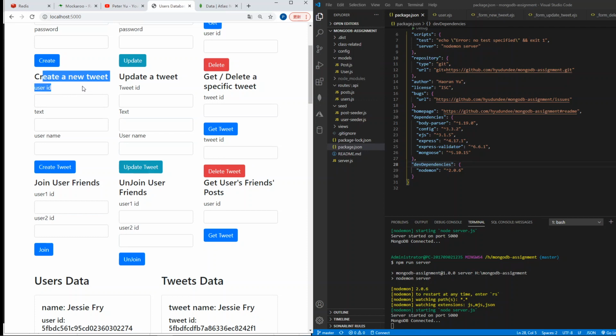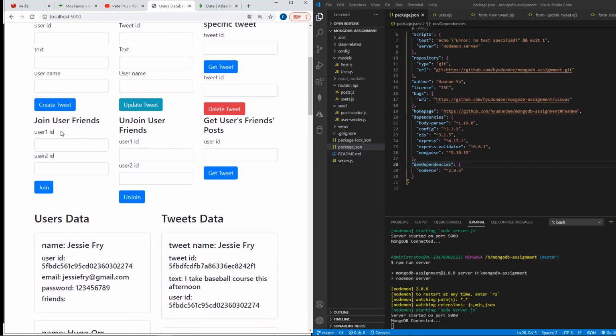We can create a new tweet. At creation, we need to put in the user ID who created this post, what text he posted, and his name. And we can update the tweet, updating the previous three pieces of information, and also get or delete a specific tweet by its tweet ID. And also we can join user friends. To join user friends, we type user 1's ID and user 2's ID and create the join.